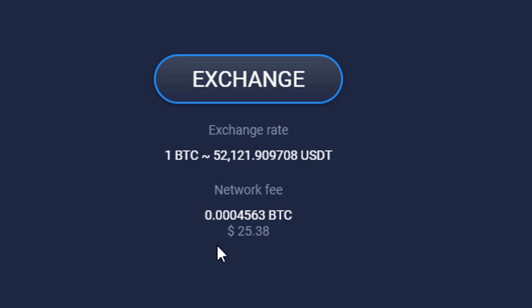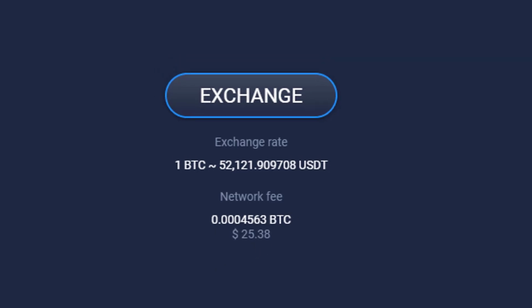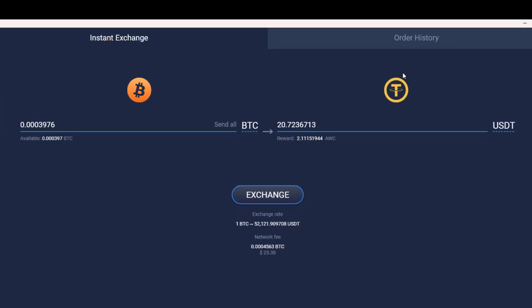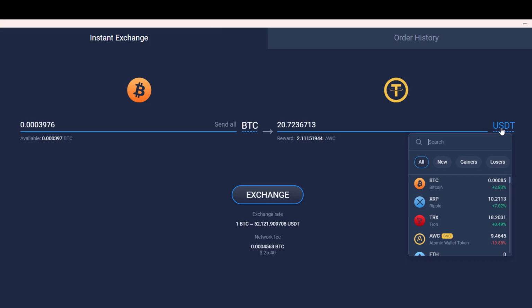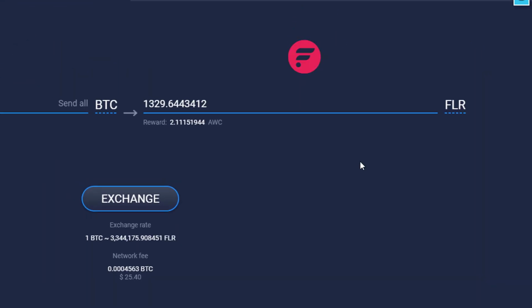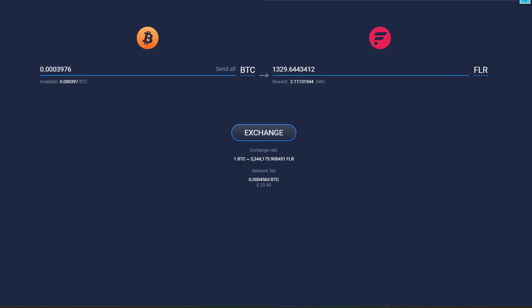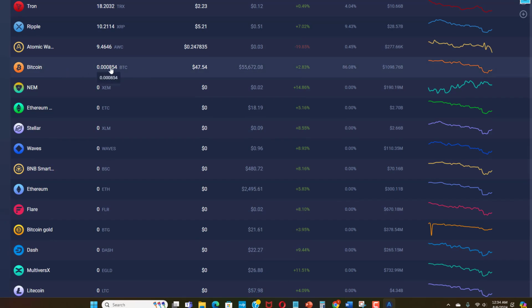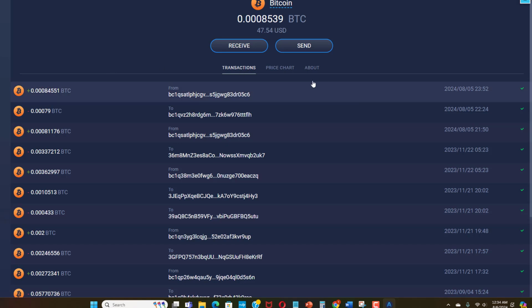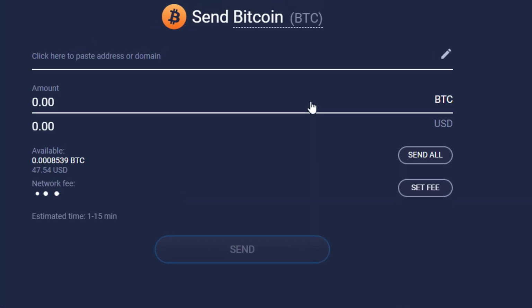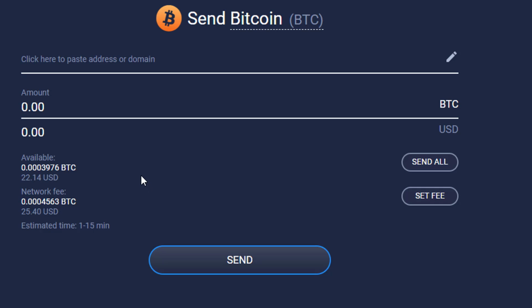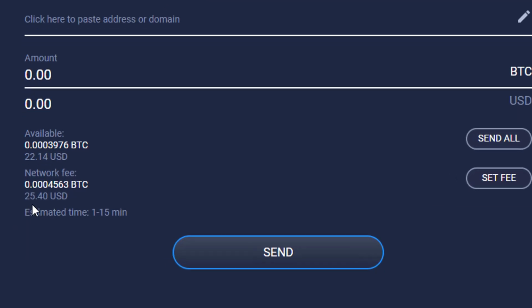If that were not the case and you wanted to do Flare, you would simply go from Bitcoin, and right here it's got USDT. You would right click here and you'd put in Flare. All right. Now we're not going to do that because this is a very high network fee. What we are going to do is go back to our wallet. We're going to click again on Bitcoin, and we're going to click send so we can get a sense of how much we're going to be able to send. Now, once again, we've got a very high network fee.